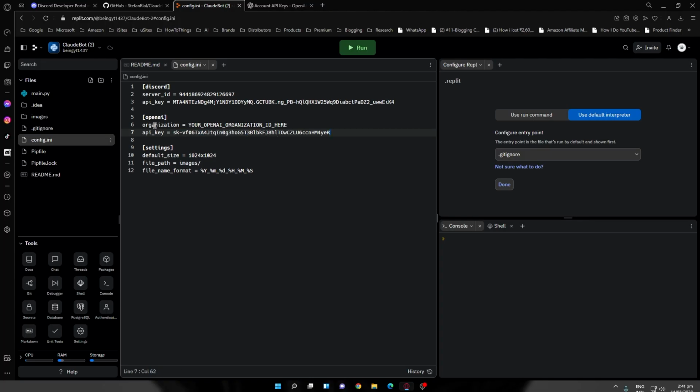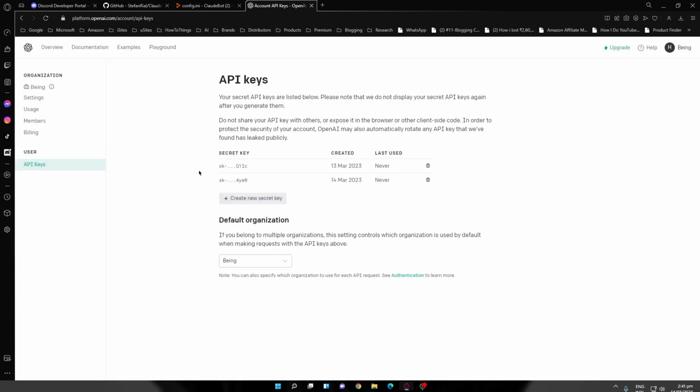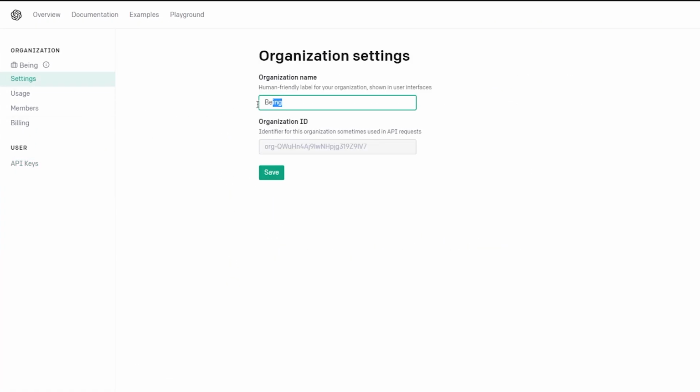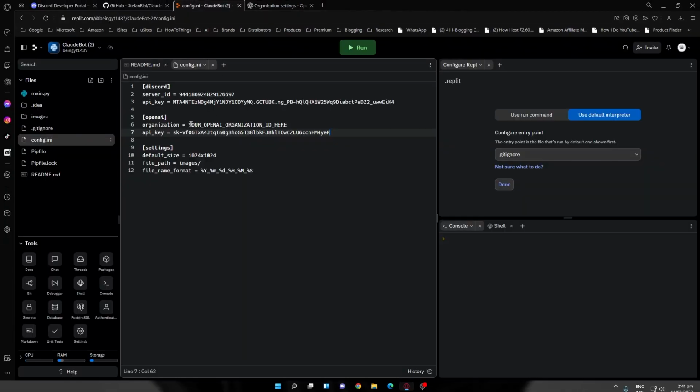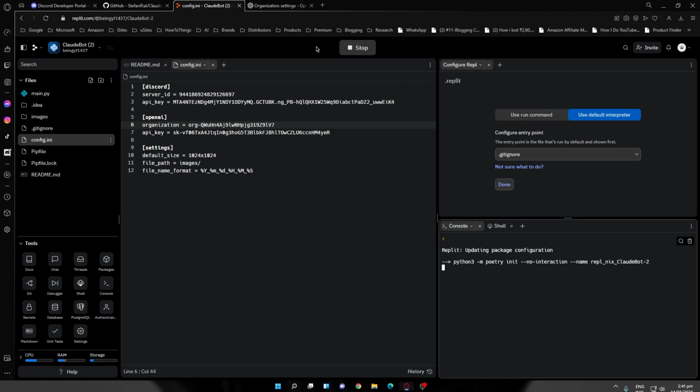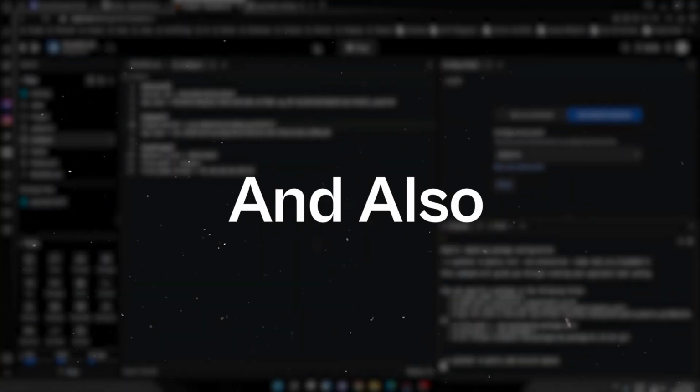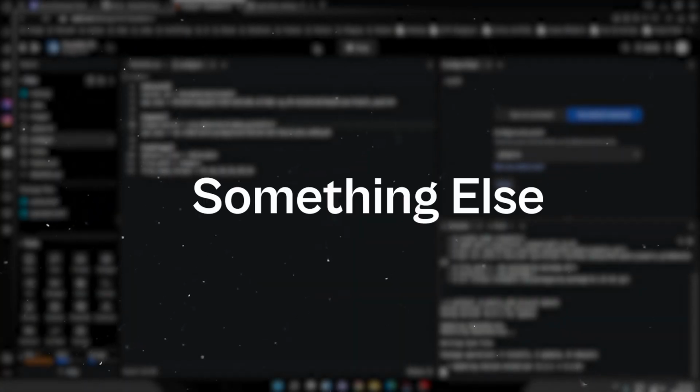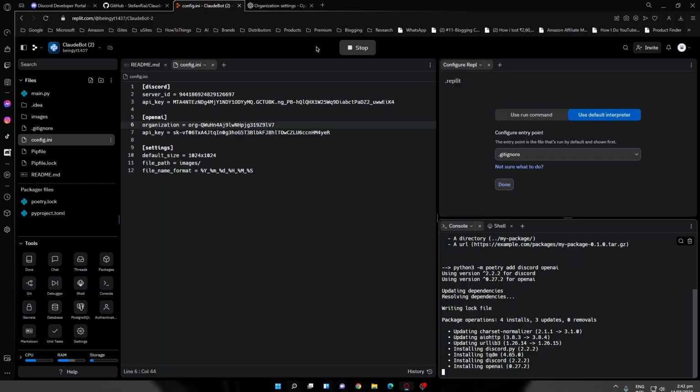For the organization ID, go back to the OpenAI website, then go to settings, enter your name and then copy the organization ID and paste it in the config.ini. Once you did these things, you are ready to go. Simply click on the run button and wait for Repl to install the recommended files. And also, if you are using Visual Studio or something, then you will need to install the packages manually, which you can check on the GitHub.